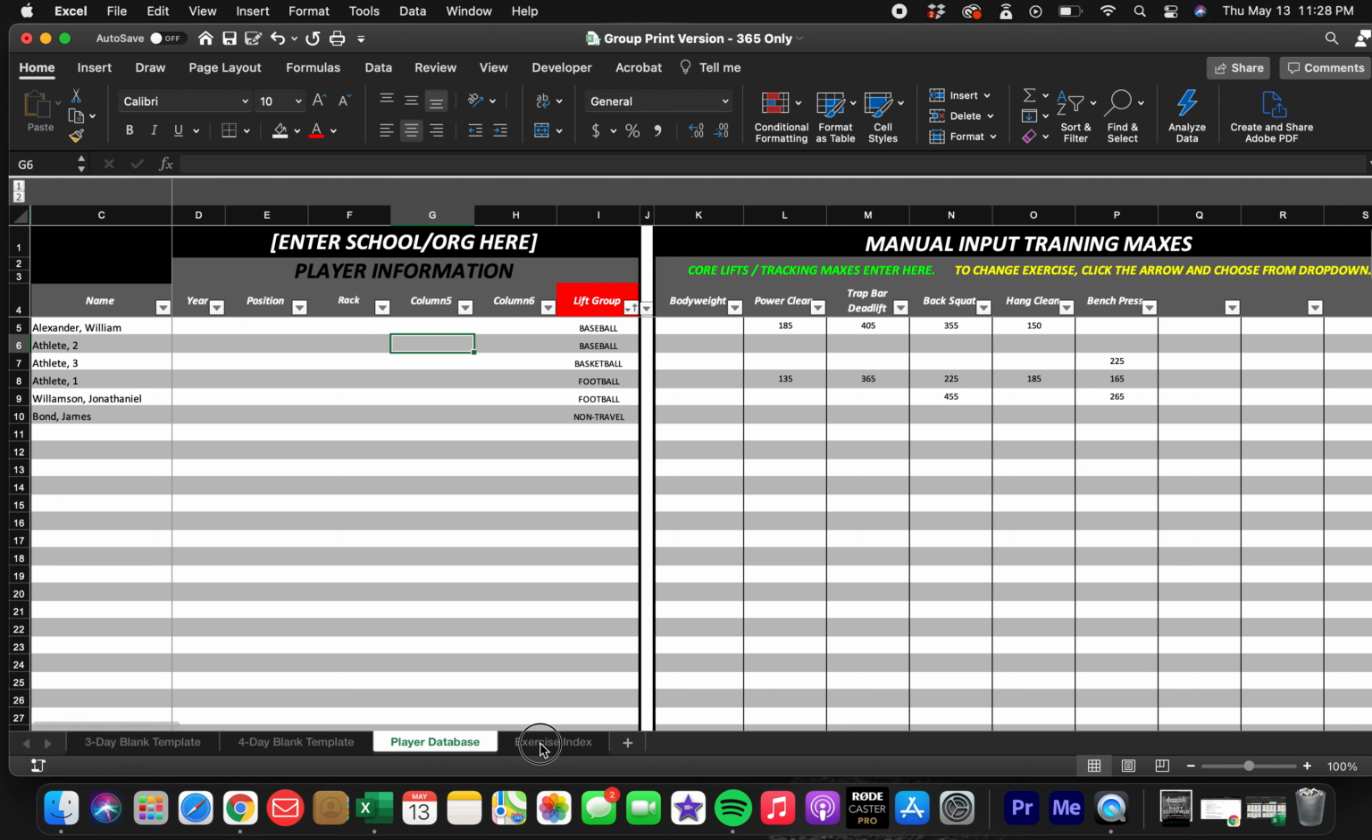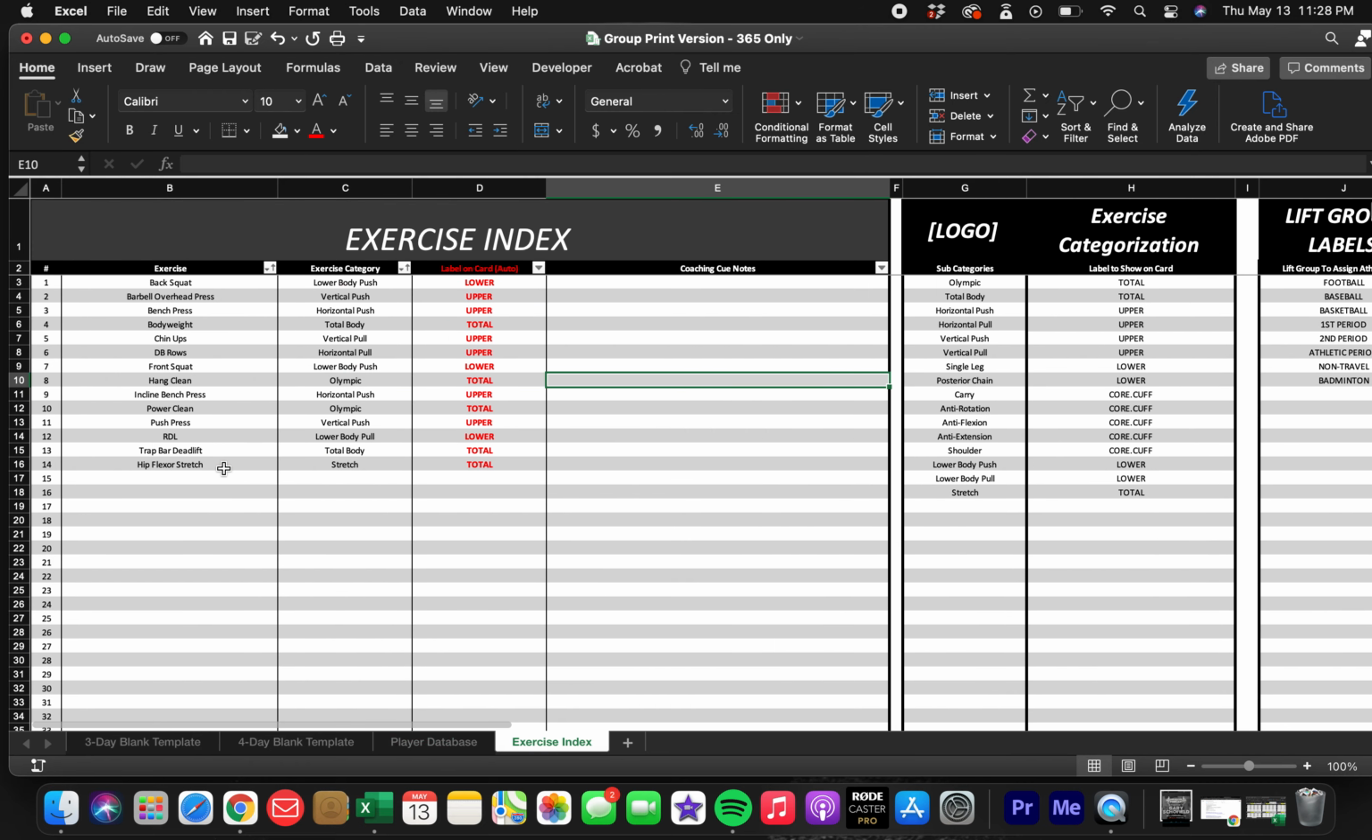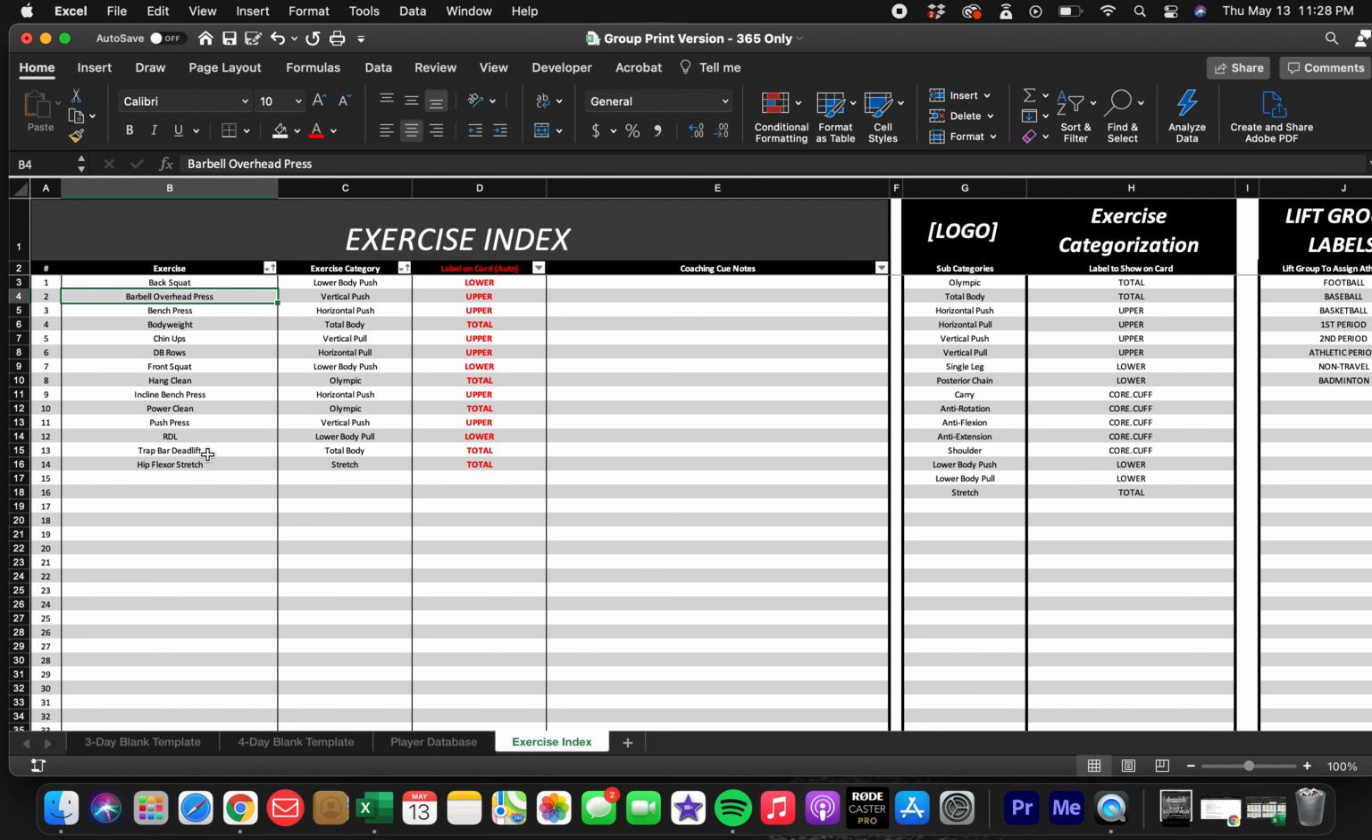Next thing, come over to the exercise index. This tab is where you're going to type in all of the language of the exercises that you use, however you use it. I have 14 of them in here just as filler so you can see how it works. You can change them into any language you like. For example, barbell overhead press is here. If you call it military press, delete it and put in what you want. Make sure you can use and customize the language that you want.